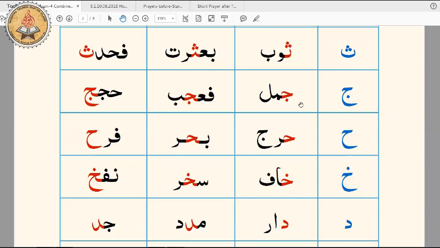So when you are putting a jim or a ha or a kha into a word, at the beginning, you have to cut off this whole big tummy section here. So this whole section here would disappear, and you will join from this point to your next letter.